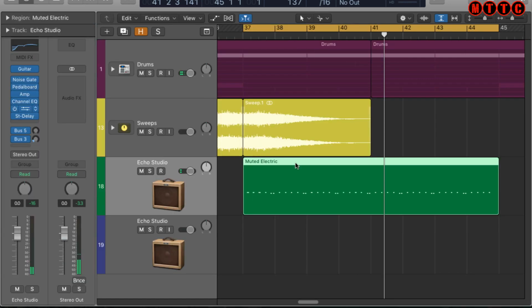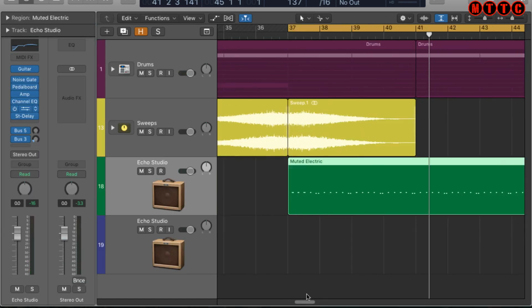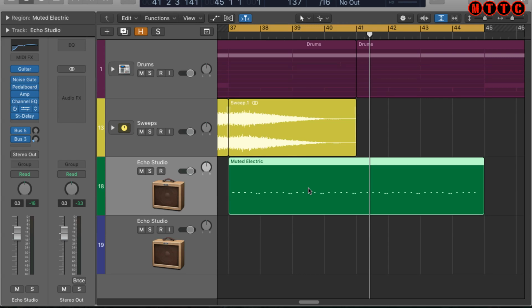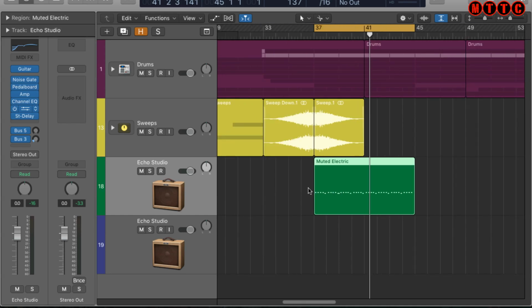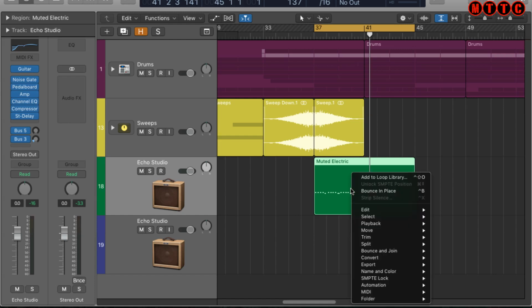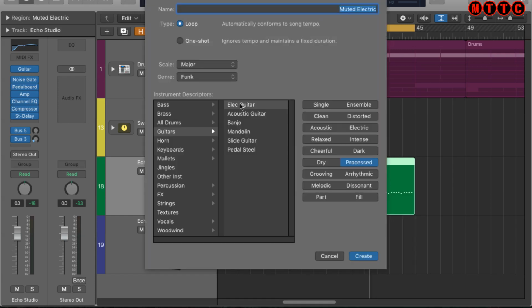Okay, let's close the library, Y on the keyboard. And now we're going to convert this MIDI part into an Apple loop. So let's just pull this in a bit. Now this exercise is important because we want to be able to maintain all of the settings that we've got here, as well as save this region as an Apple loop. So we're going to control click, add to loop library, call this, let's call it muted guitar.